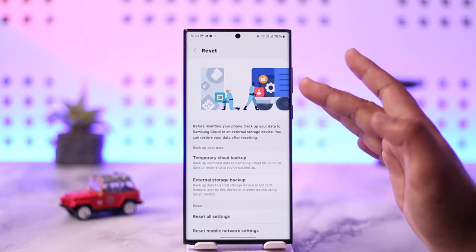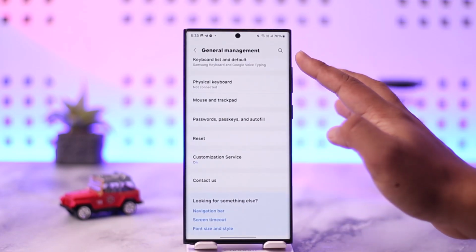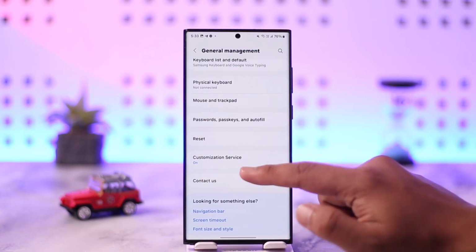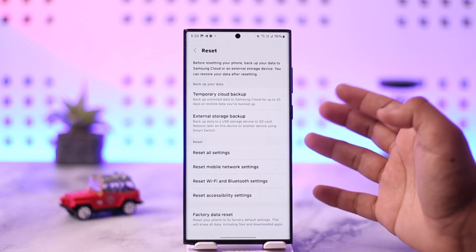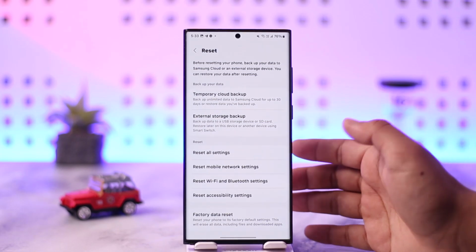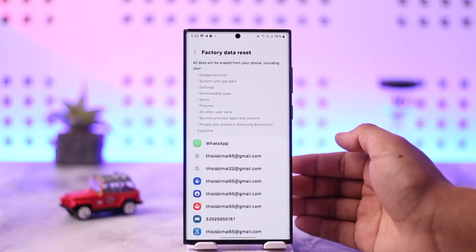Now if you're not able to find it, you can also use the search bar in settings to type in reset or factory reset. Then you'll find the reset options. Here I can choose to reset all settings and so on, but since I'm trying to factory reset it, I can tap on the factory data reset option here.